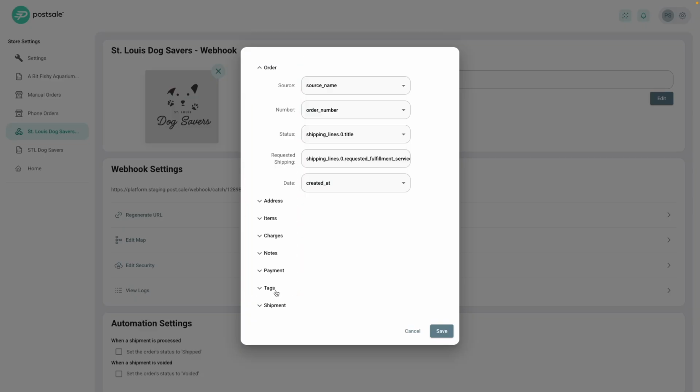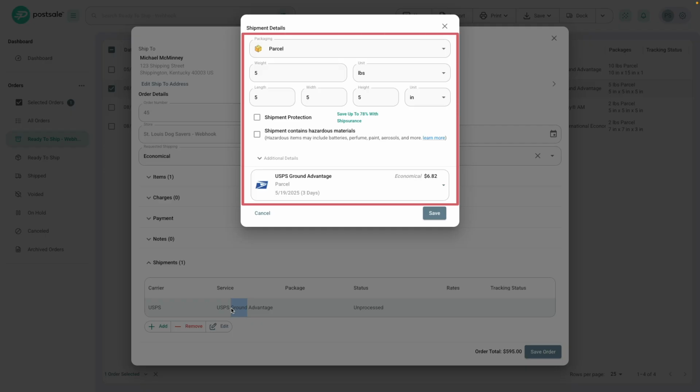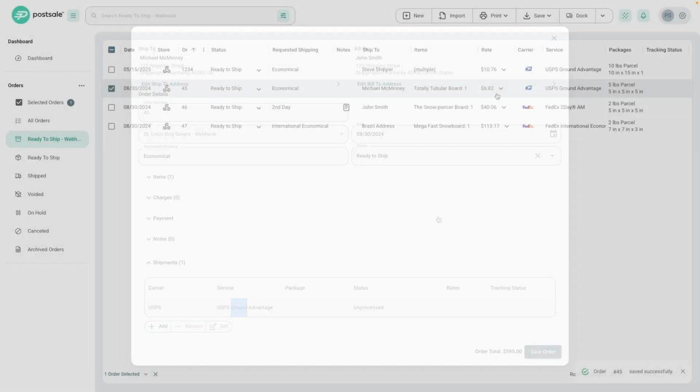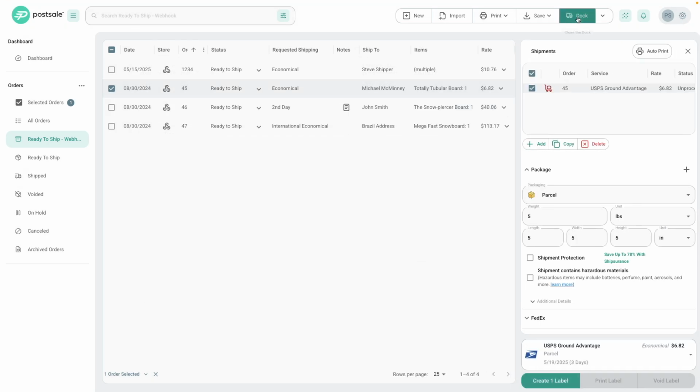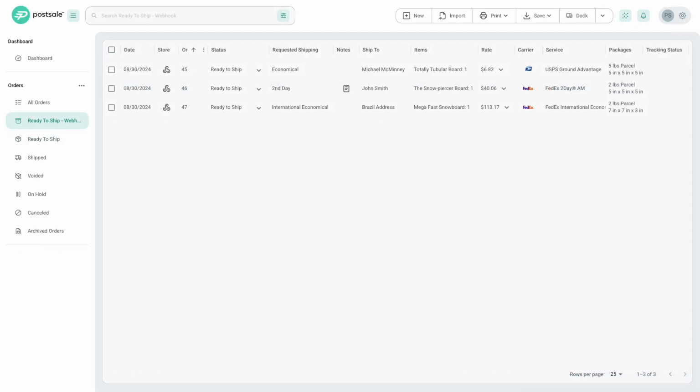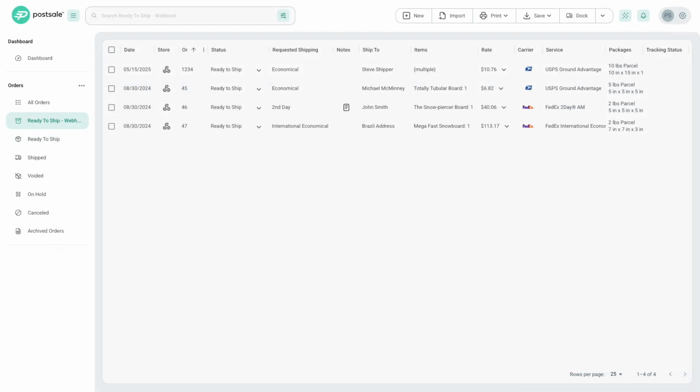and order notes. And you can include shipment details like the carrier, service, weight, and dimensions so that you can instantly compare rates and create shipping labels. Order and shipment information is sent to Postsale as soon as an event occurs in your order source.